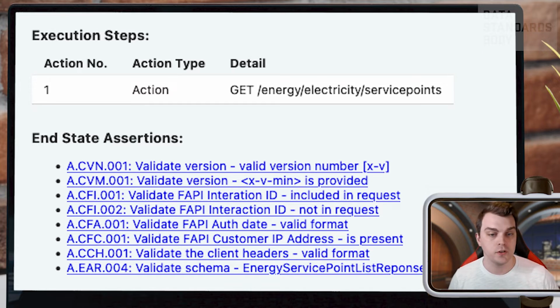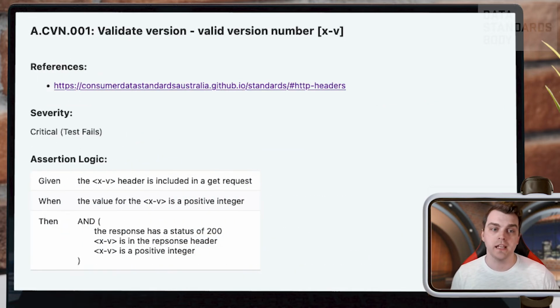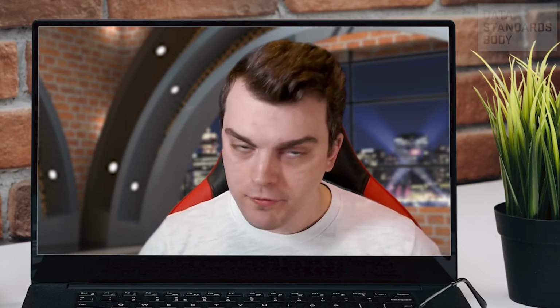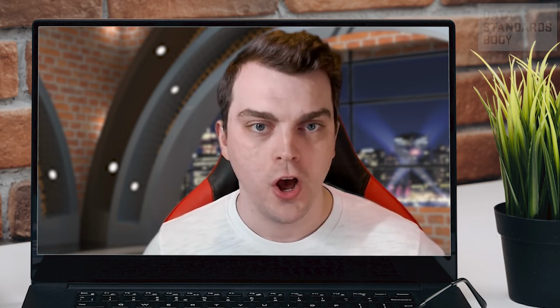a.cvn.001 validate version for XV. Selecting that again uses the anchor to take you to that part of the documentation, and here it explains the reference of where this comes from, which is the HTTP headers, the severity, is this critical or not, the test fails, and then the assertion logic, and again uses a very similar structure as user stories are put together of the given, when, then. You can explore that and it gives you then a full end-to-end flow right from your test suite all the way to your assertion on the best way to approach and set up tests so you have the best position for your APIs.